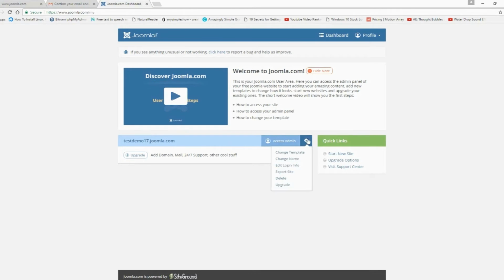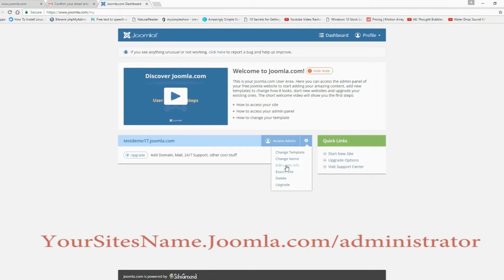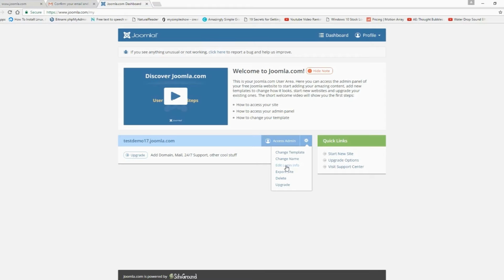If I click settings over here, I can change the template of the website. I can also look at my login information. Now, this is a little bit different. What I can do is go to the website that I set up, testdemo17.joomla.com, and then I can put /administrator. At that point, I can put in the login info that I can find here and access the back end of my site. Or I can just push on this access admin button.